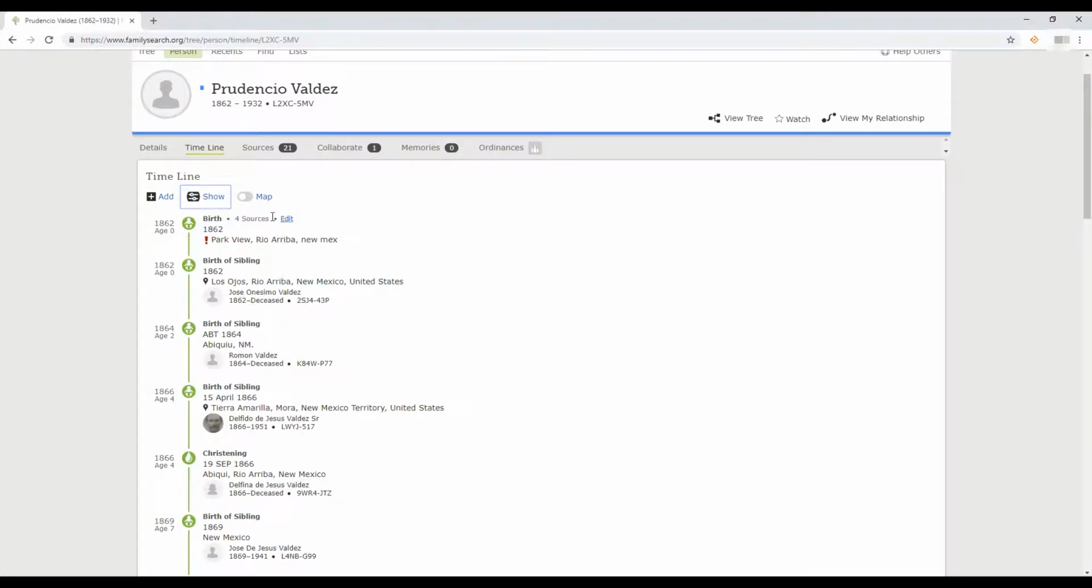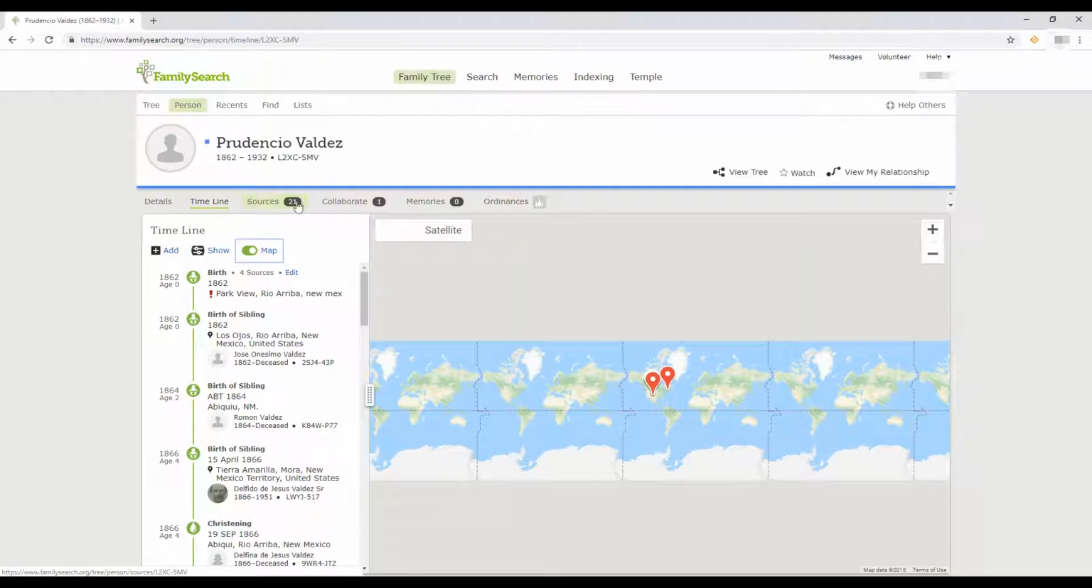So close that. Next is this really cool section that I like. It's map. So if we click on it, ooh, that's really zoomed out. Let's zoom that in.